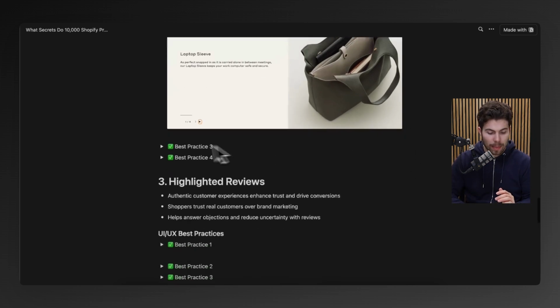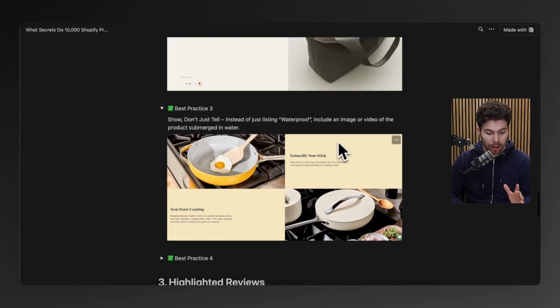Best practice number 3 is show, don't just tell. So instead of listing waterproof, or in this case, non-stick, include an image or a video to showcase this actual message. So showcase the benefits that you're portraying with images that really add something to that text.